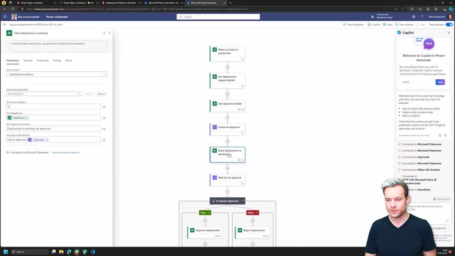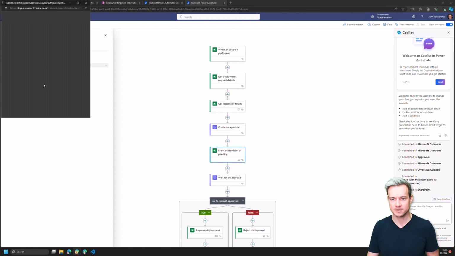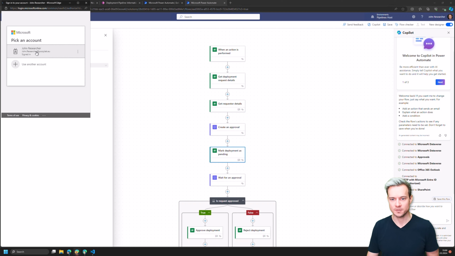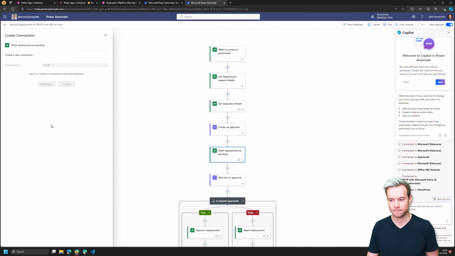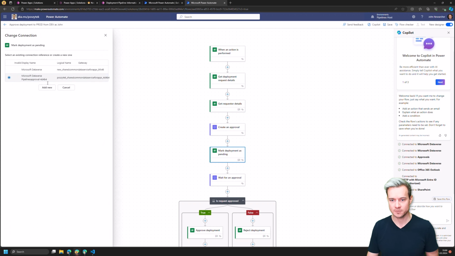And now here is the first step where you need to authenticate as the stage owner. So for that, just for the sake of being sure, I'll create a new connection on behalf of John, and we'll use it for this connection reference. And then I'll reuse it for other actions, right? So this is now done on behalf of John.